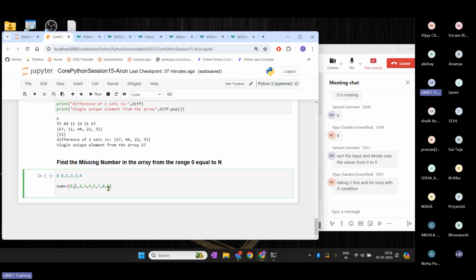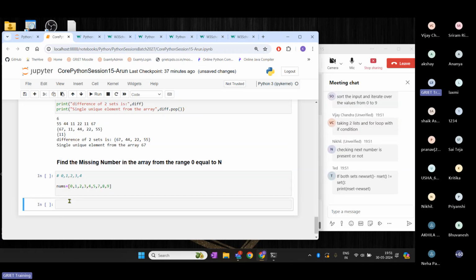Okay. Taking a list and a for loop with an if condition. Yes, that is called a brute force approach. If both sets, new set minus n set. I don't know what you are saying, because I don't understand this particular approach. Okay, I'm talking about the simplest approach, where you're not thinking about optimization or anything as such, just solving the problem.